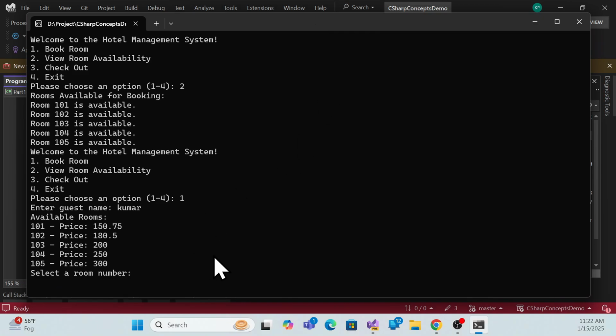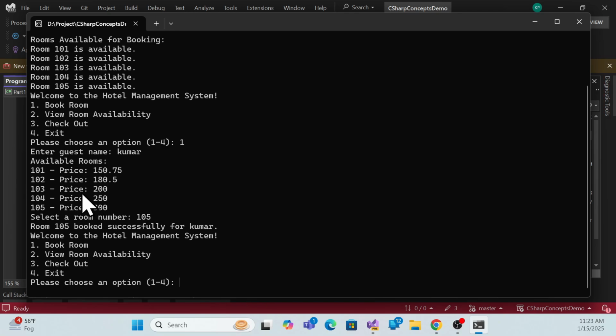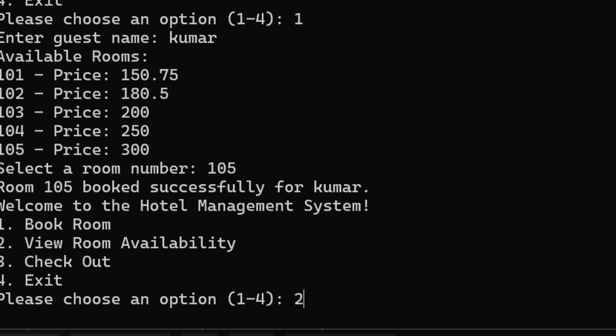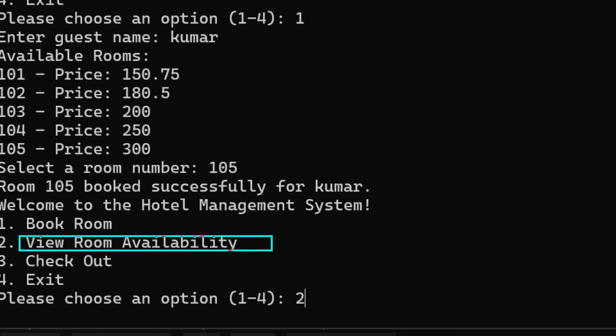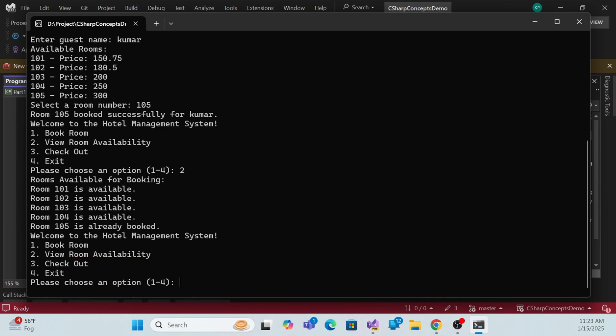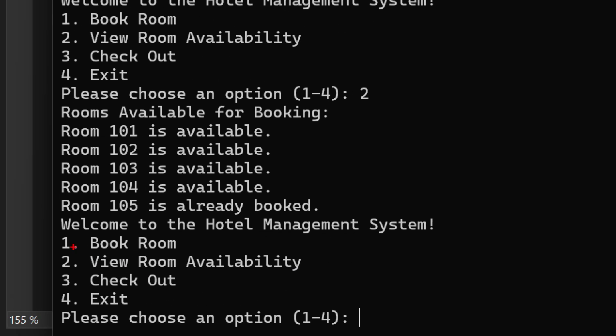the room number, suppose I want to book room number 105, right? So 105, now see, the room is booked. Now I press 2, so this option will be chosen. Once I press 2, it will go to option number 2 and show the availability of the rooms. So once you click 2, now see, 105 is booked, so it is saying it is already booked, right?